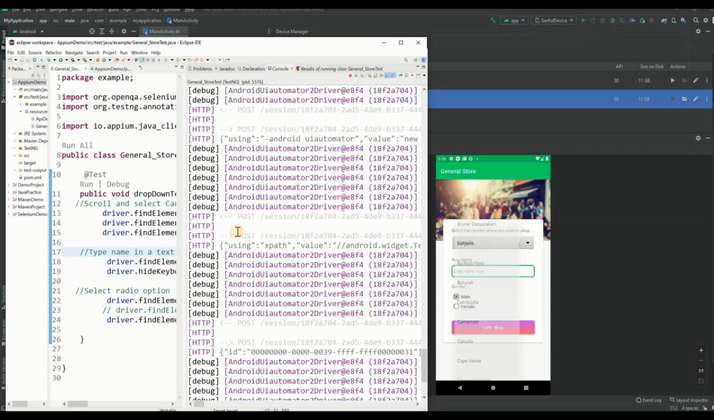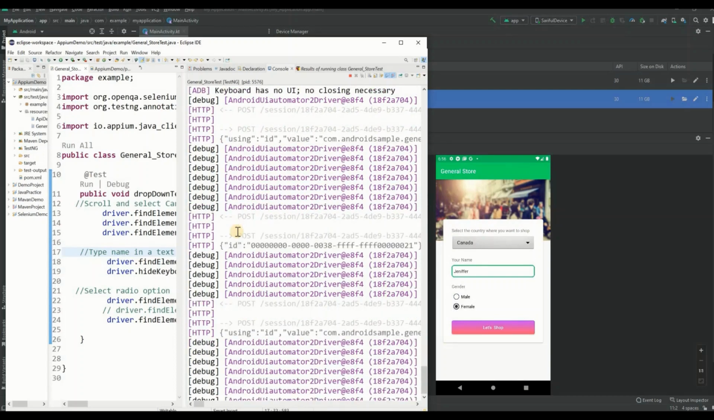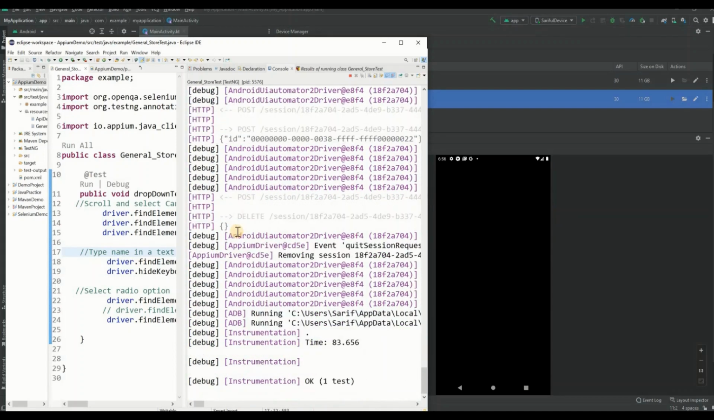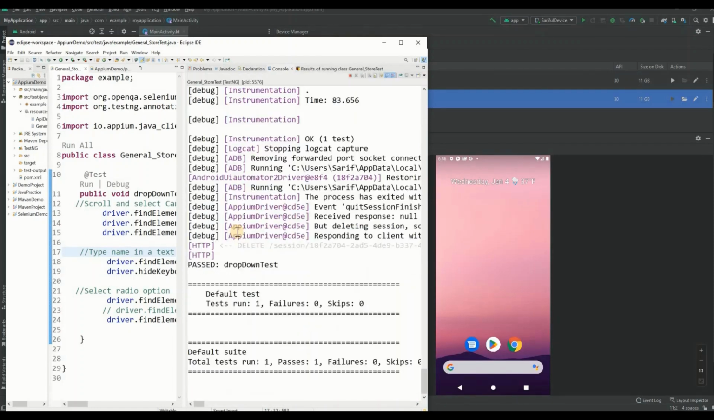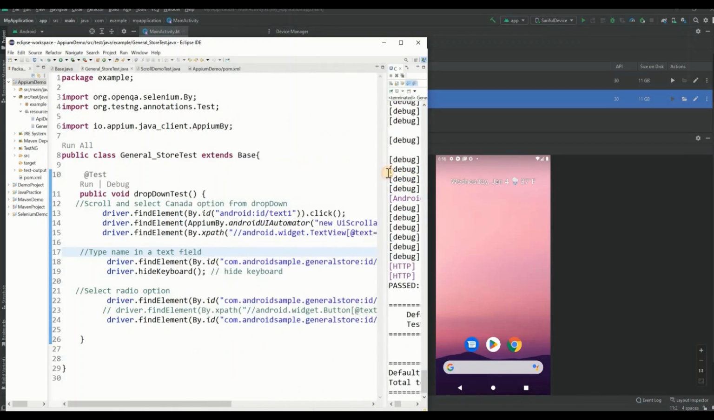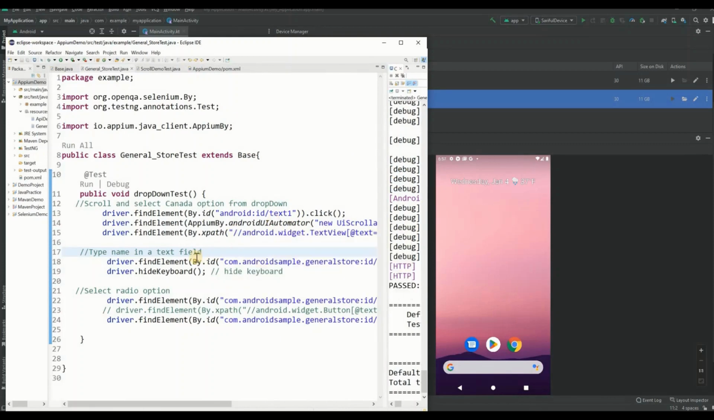So here is Canada. It will say it's already selected. Jennifer and female, and you can see let's shop was clicked there. And if I see the report, test run 1, no failure, no skips, so all pass. Okay, so that's the way you can cover different scenarios: scroll, drop down option, and radio button selection also.